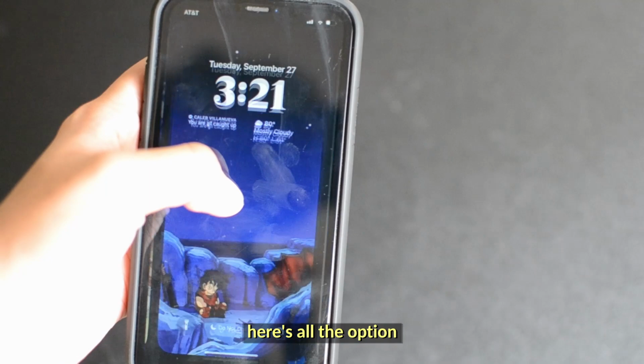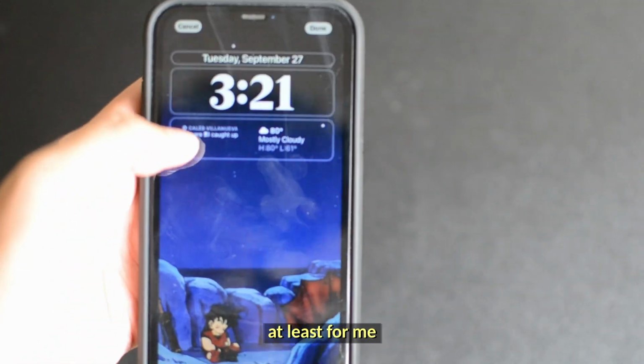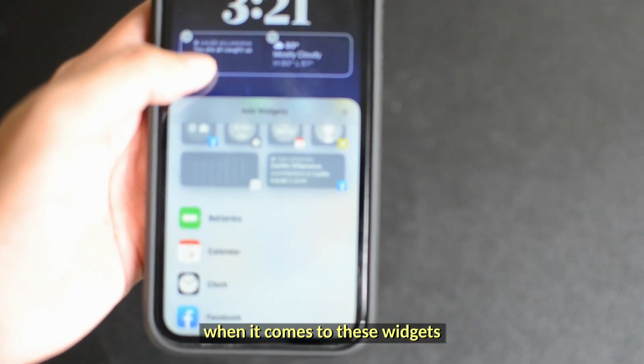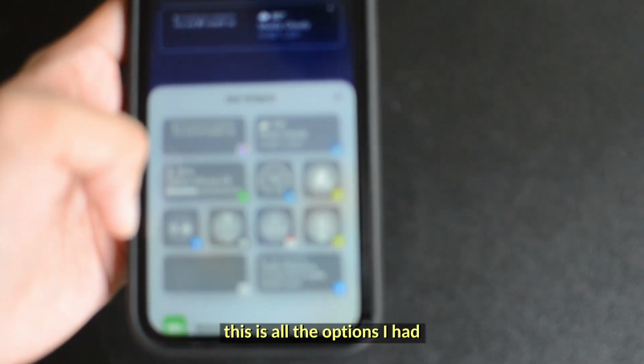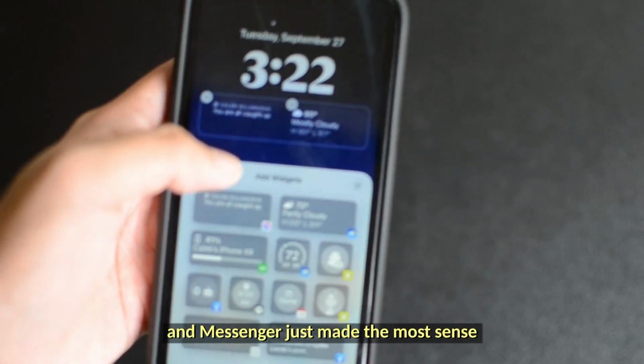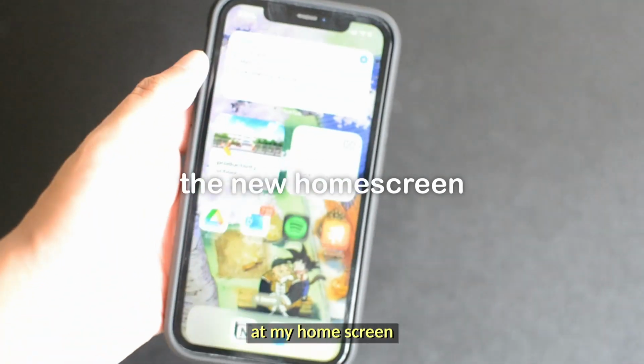Here's all the options that you actually can use, at least for me, when it comes to these widgets. It depends on you, how many apps you got, but for me, this is all the options I had, and Messenger just made the most sense. And now let's look at my home screen.